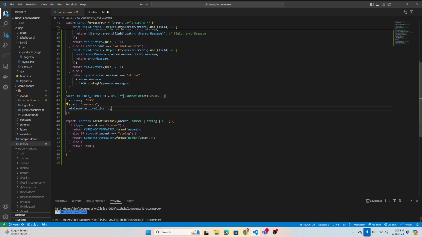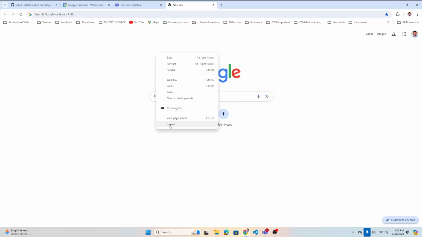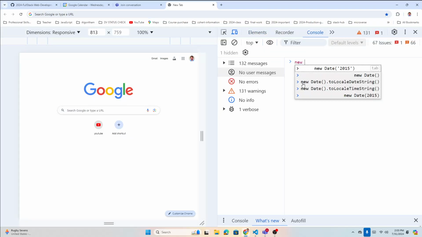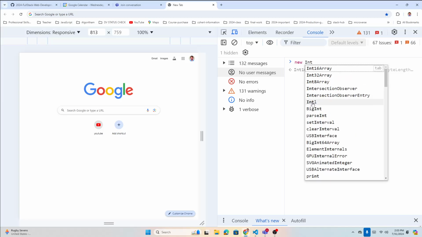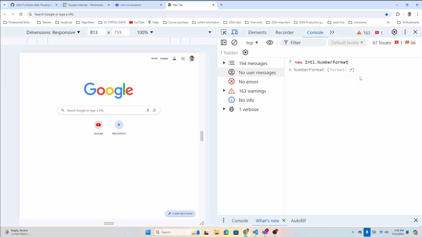If you go to the browser and look at the console, you can check it also. Like new, see, this is the one. From there you're going to find other stuff, NumberFormat, and then this will take other information. You have to pass some values, right? So that's how it works.